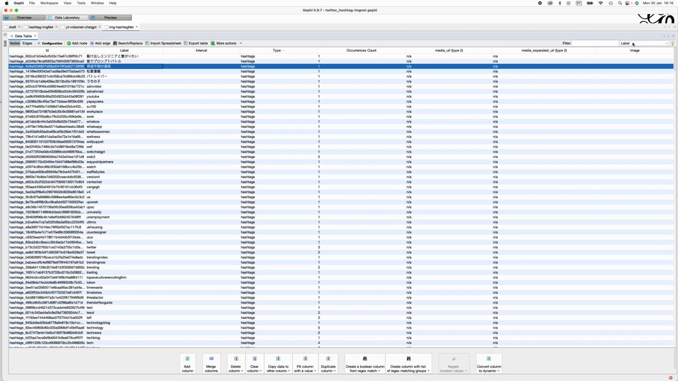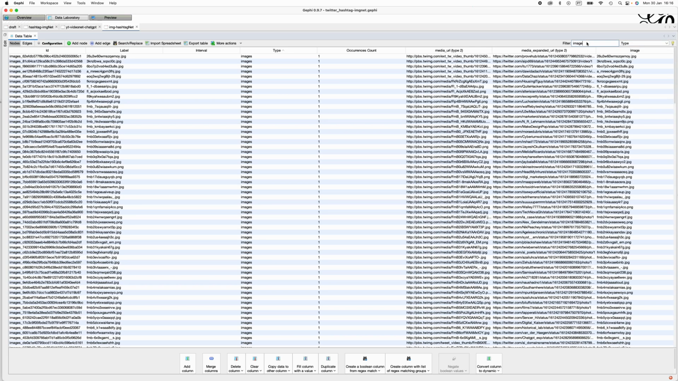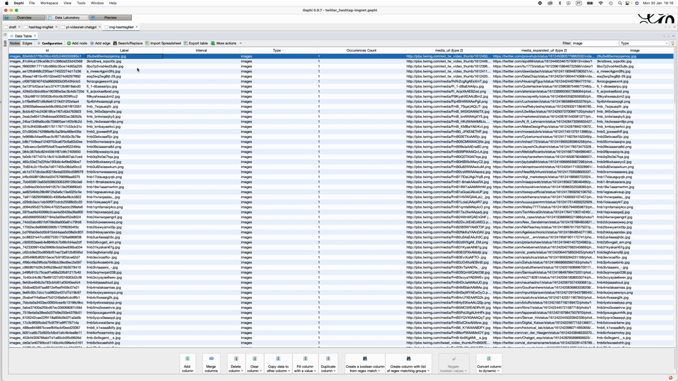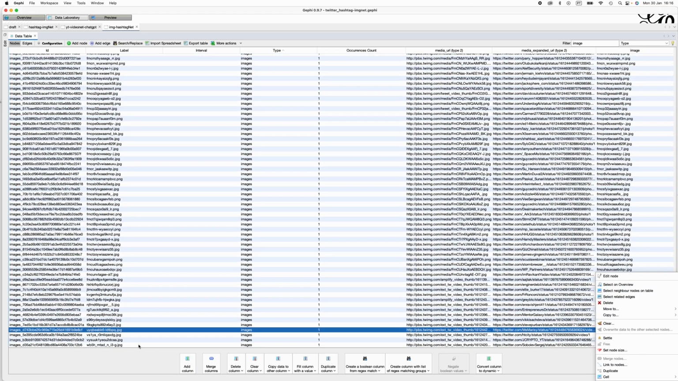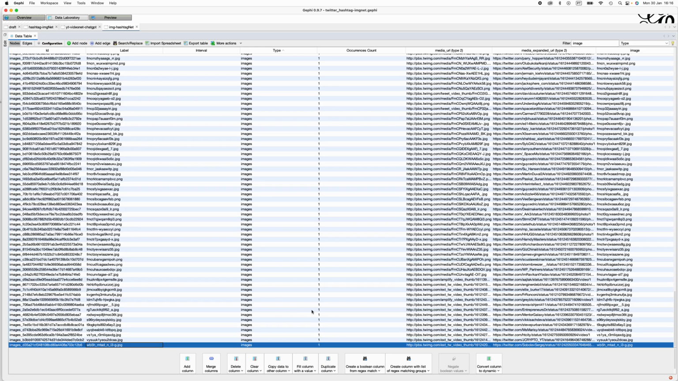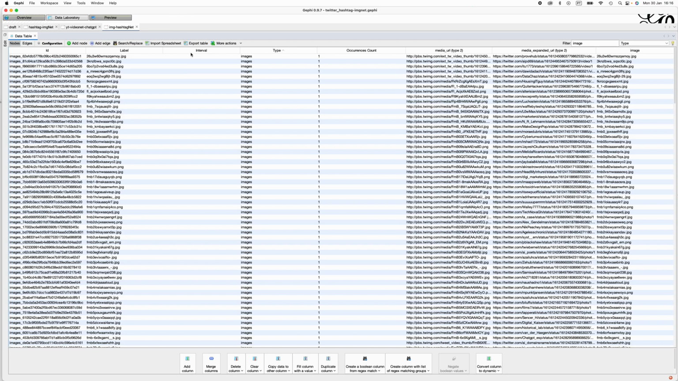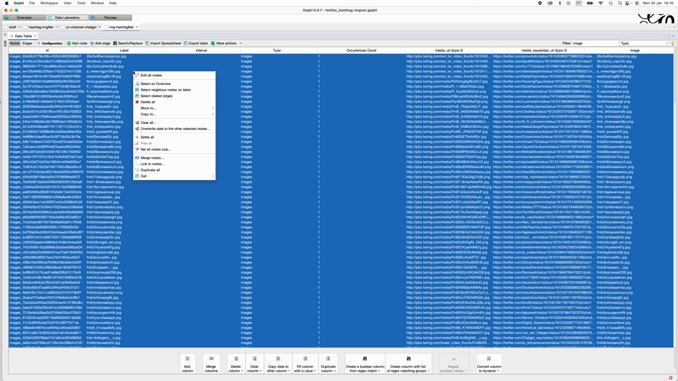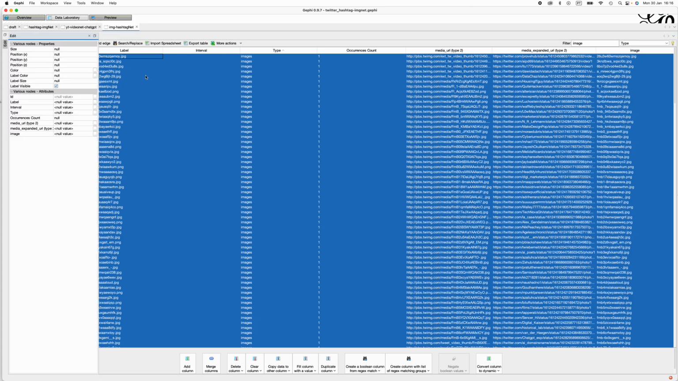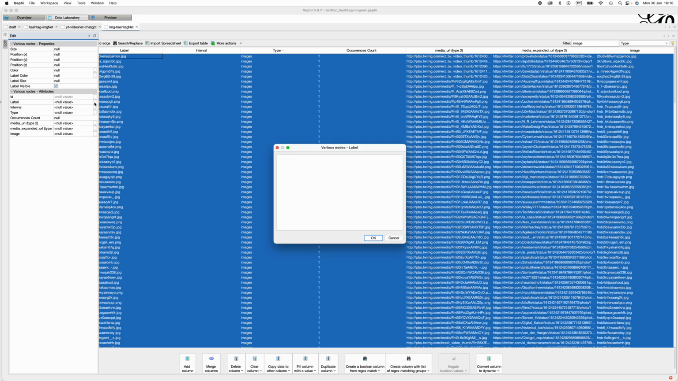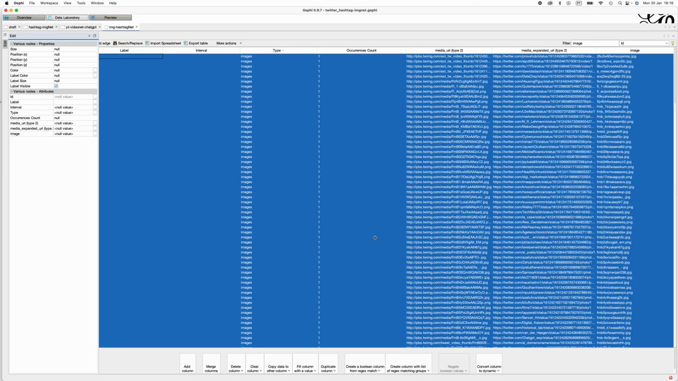So select type, filter in type. We're going to delete from this column all image name files. So let's filter in type image, and you see in labels you select, hold shift, select everything, right click, and in labels, click in labels, right, and then OK.